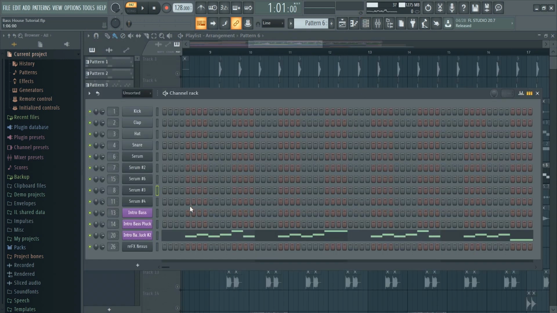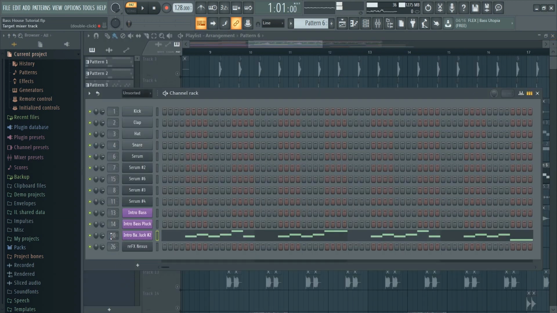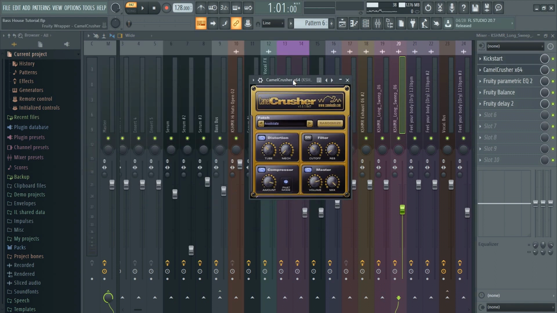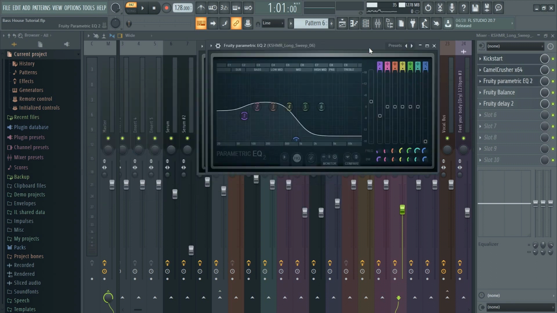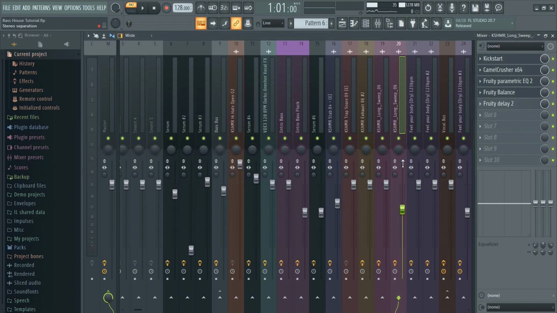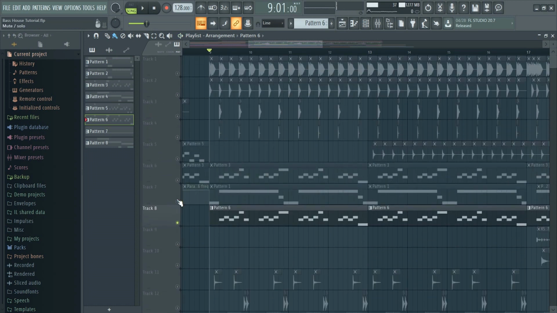Then, add this bass pluck to follow the melody. For the processing, I used sidechain and distortion. And I cut off some highs, and added some delay. I automated the delay to make it interesting. Then I created a pitch bend automation to the main bass sound.